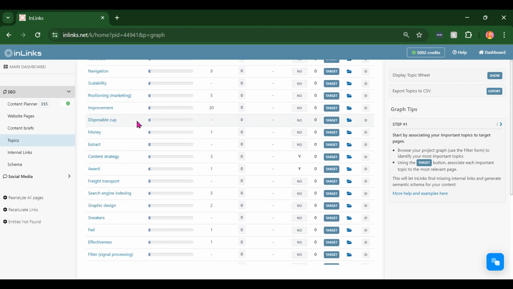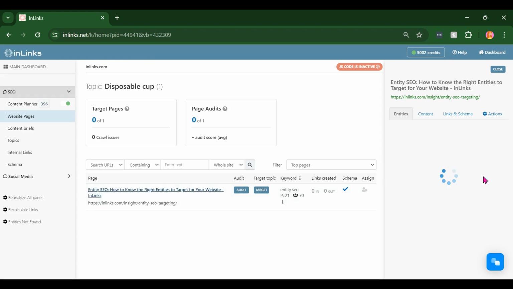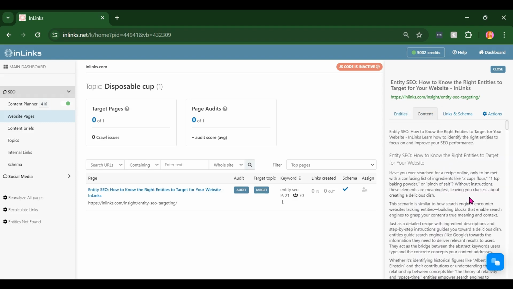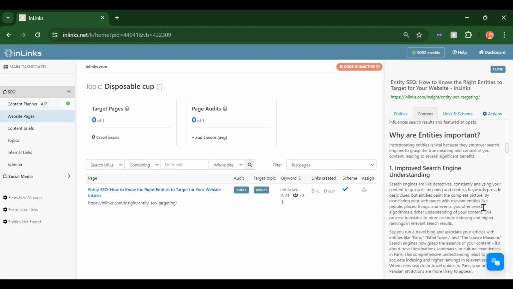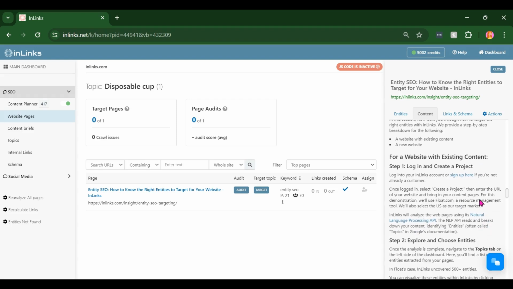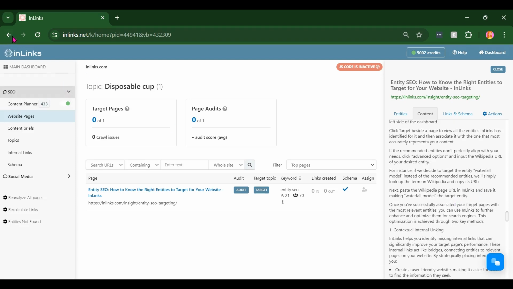Disposable cup. There can't be much that we are talking about with a disposable cup. What we can check is to see what pages that's linking to, how to find out if that's the right one for your website. You can take a look at the content by pressing here, just to see where disposable cup might have come up. But in all honesty, I think this might just be a not very useful entity that InLinks has decided to add up. So we need to get rid of that.